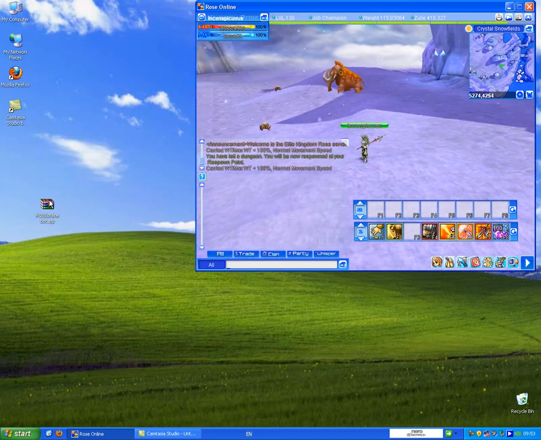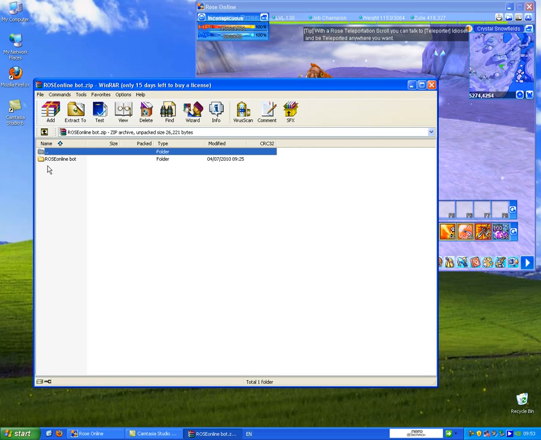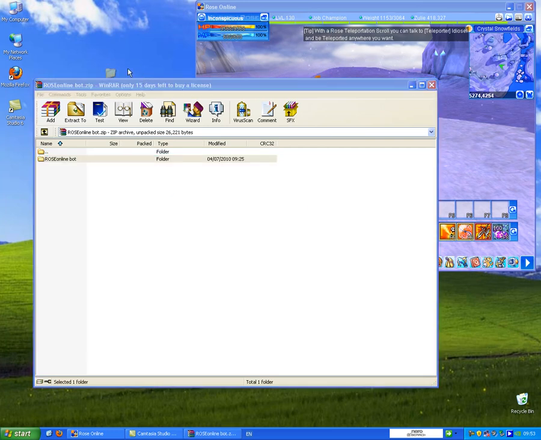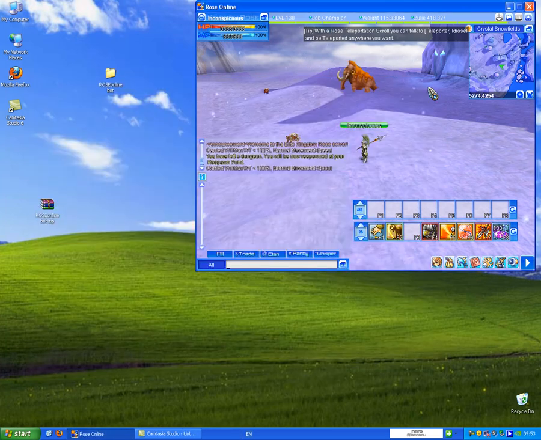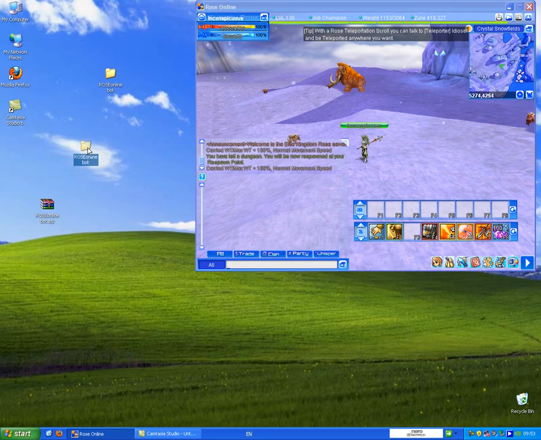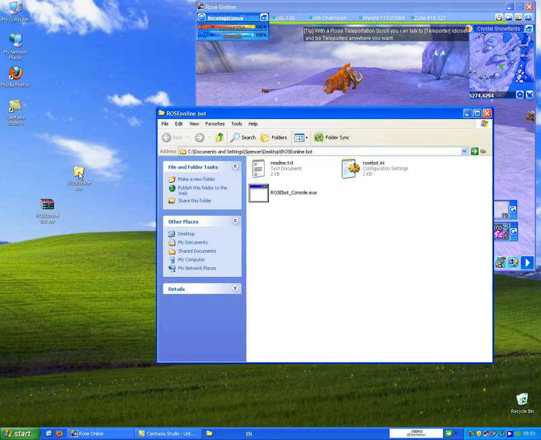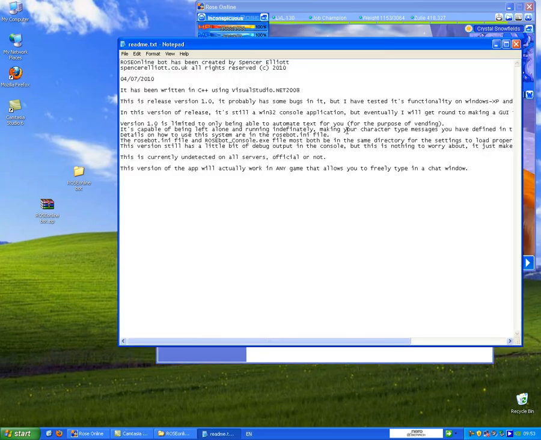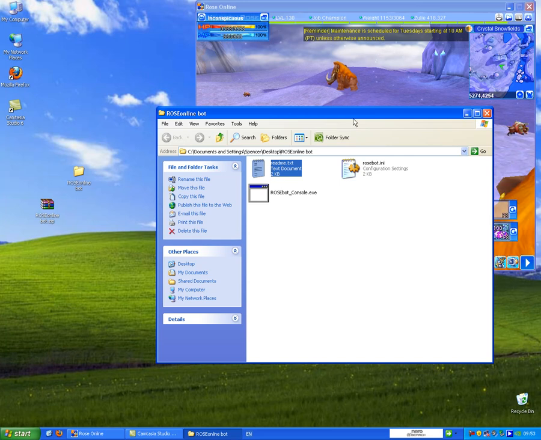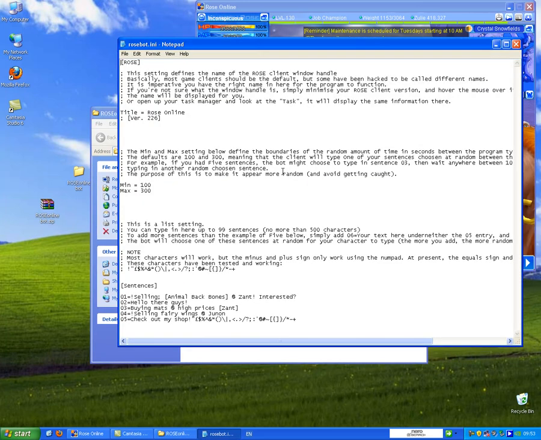So after you've downloaded the zip folder, you would extract the folder to your desktop or program files or wherever. Inside the folder, you've got a README, which you should check out, giving credits and a little bit of information about the application, but you should definitely check out rosebot.ini. This is where everything is set up.